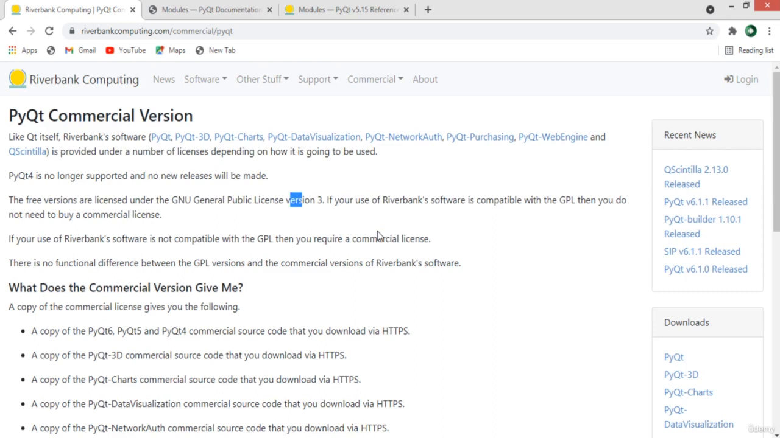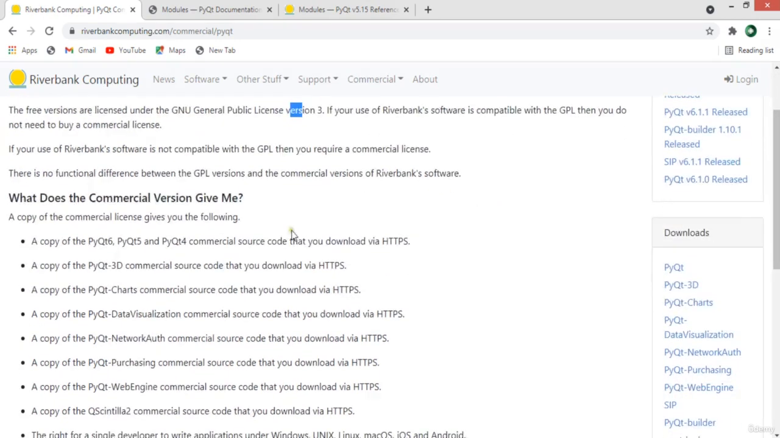If your use of Riverbank software is compatible with the GPL, then you do not need to buy any commercial license. But if your use of Riverbank's software is not compatible with the GPL, then you need to buy a commercial license. And there is no functional difference between the GPL version and the commercial versions. But you can see that there are some features for the commercial versions, for example, access to a copy of PyQt6, PyQt 5, and also PyQt 4, and commercial source code that you can download via HTTPS, and also a copy of PyQt3D and PyQt charts.